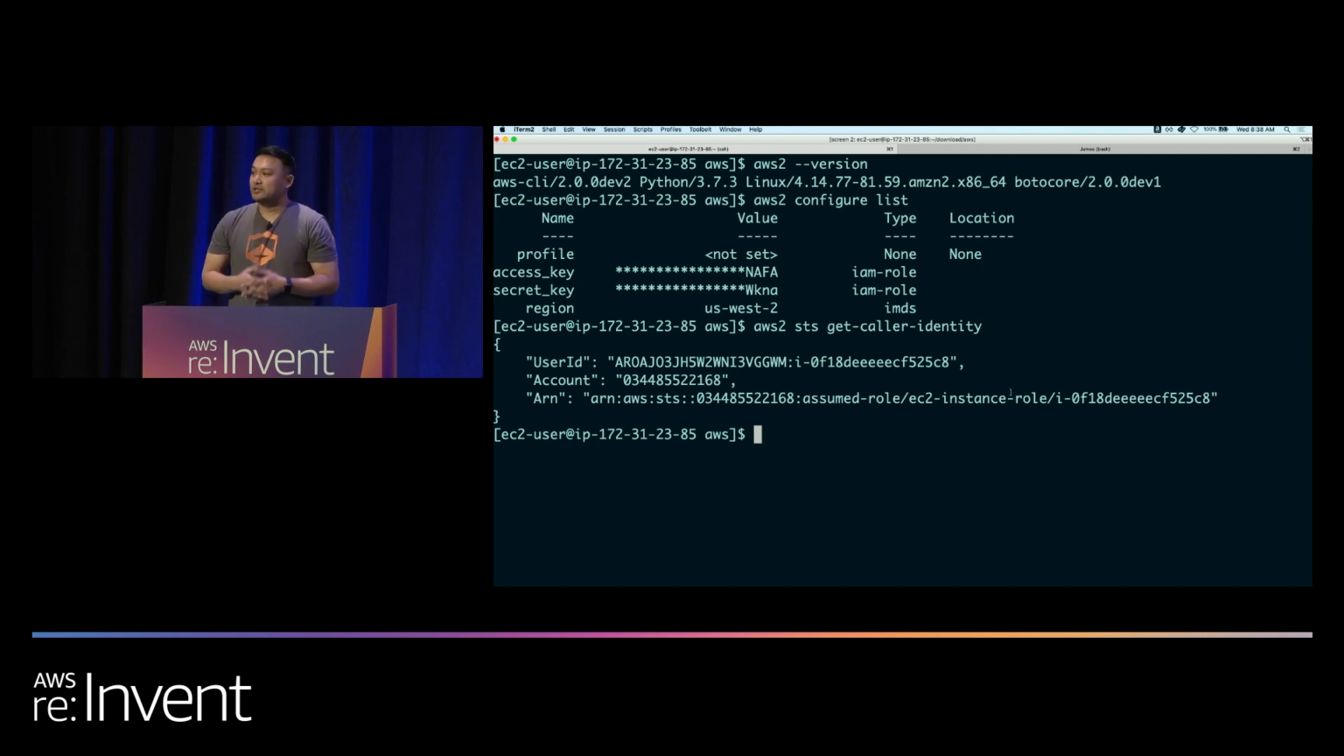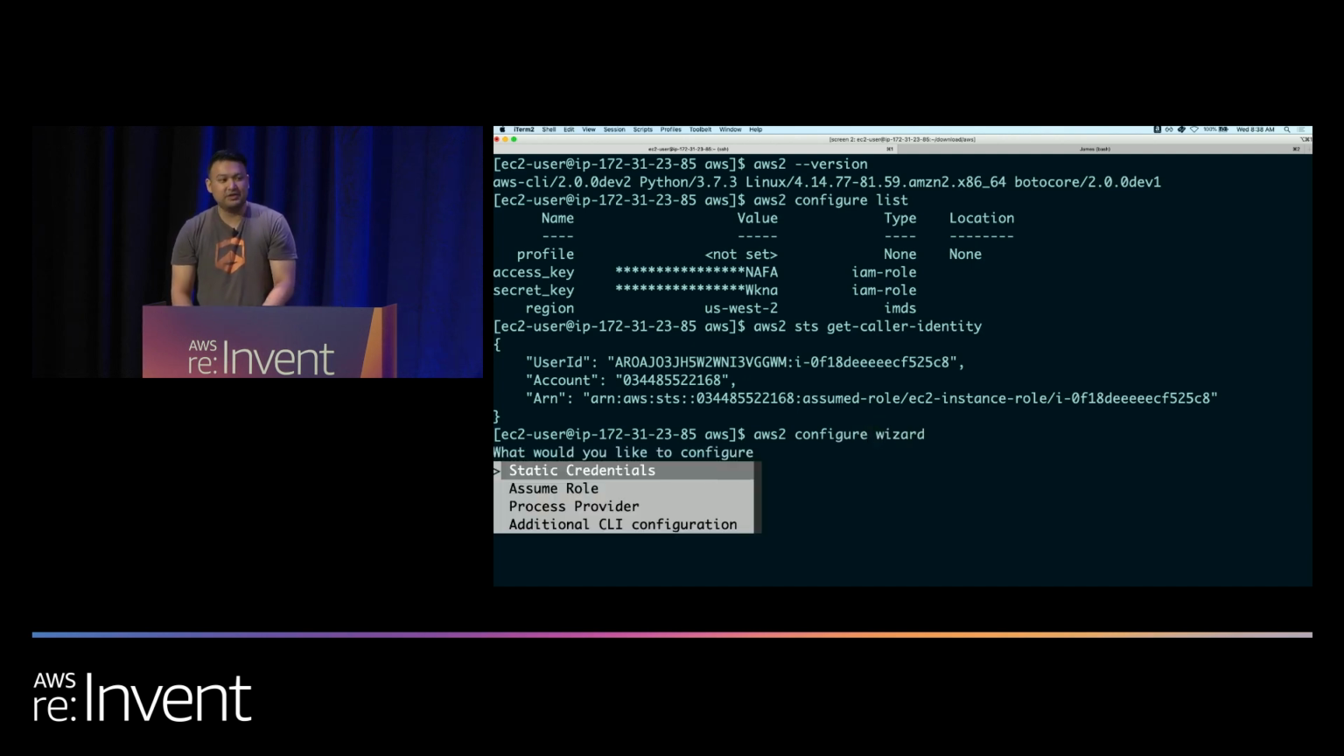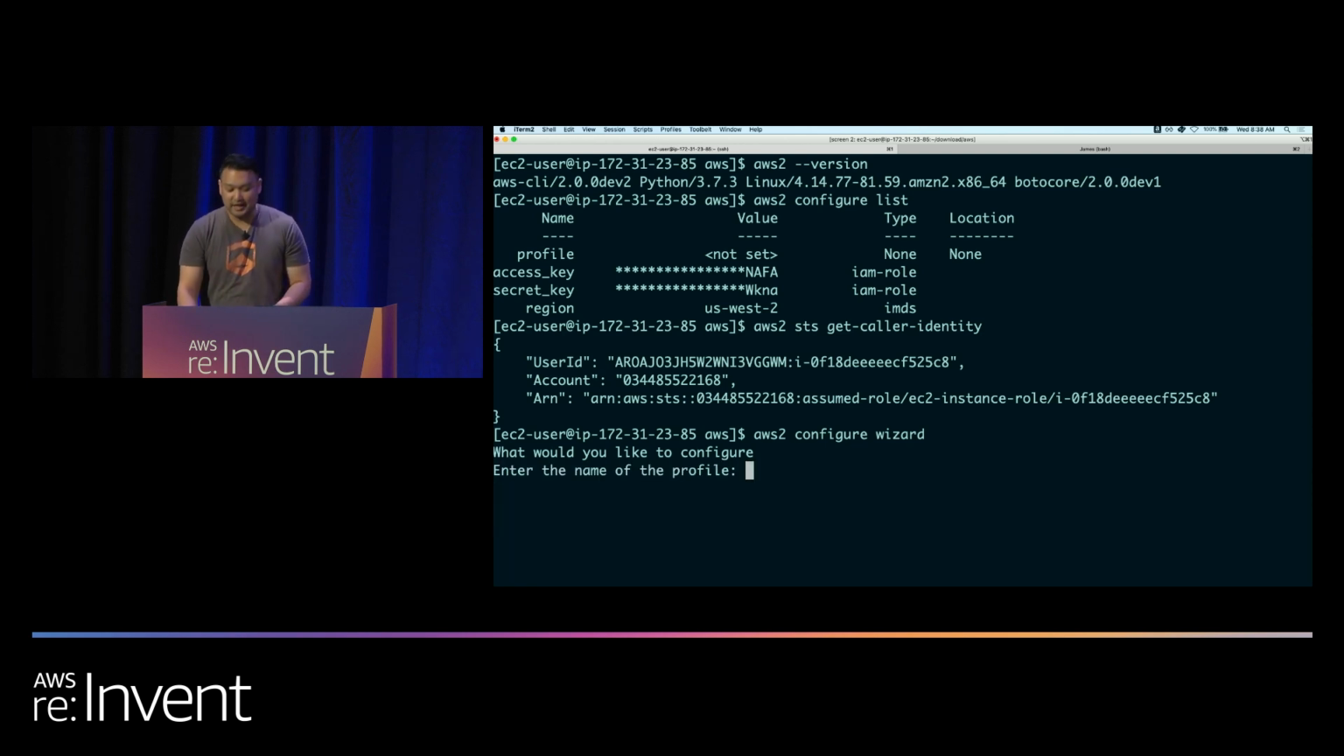Now what I want to do is configure an additional profile where I'm going to assume a different role. I want to assume a role that's going to give me S3 read-only access. So I can use one of the commands that Kyle mentioned in the slides, which is this new configure wizard command. What this is going to do is guide me through a couple of questions on what I want to set up. In this case, I'm going to select assume role, because I want to assume a different role here. It's going to ask me the name of the profile, so I'll just say S3 read-only.